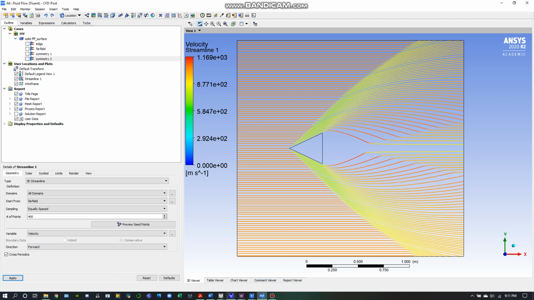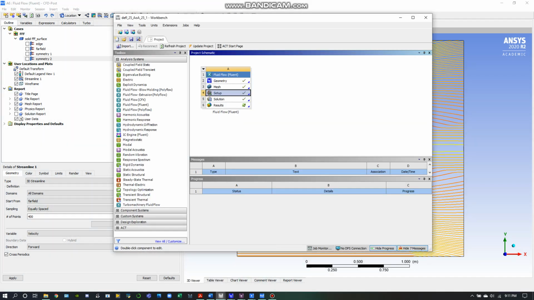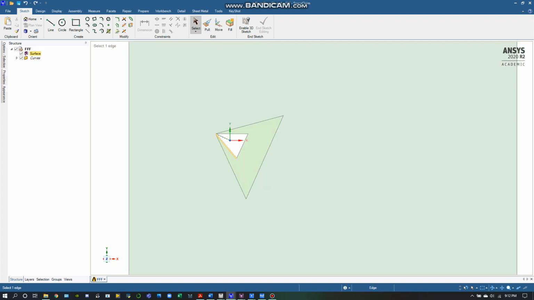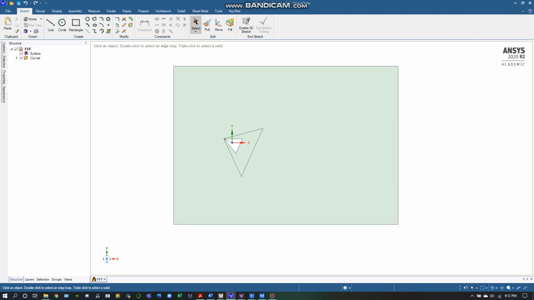To show how I did a 25 degree angle of attack, I have another one pulled up here. Here's the workbench, and I have everything pulled up already, so I'll quickly run through it. Here we have our geometry, and I modeled the 25 degree angle of attack by changing the angle of our wedge here to resemble a 25 degree angle of attack. We could also go into Fluent and change our flow direction to model the 25 degrees, but I chose to do it this way in the geometry.